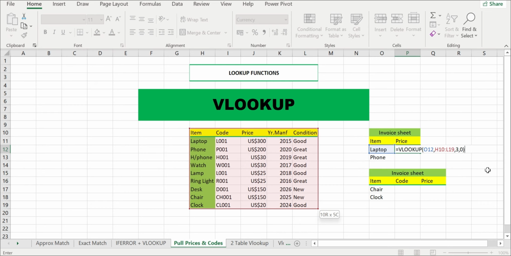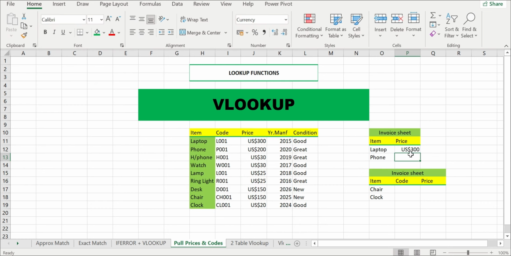So that's it. You close it, enter on the keyboard. Now I have the price for the laptop to be equivalent to $300. Double click on this point here. So the price for the phone is also equivalent to $200.